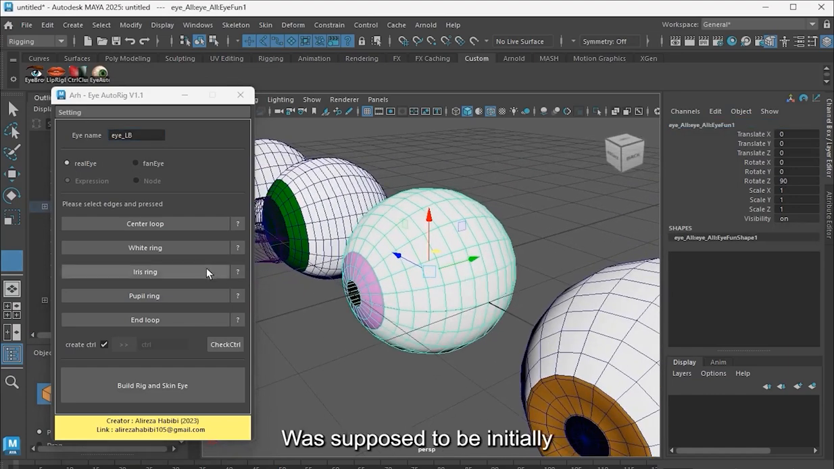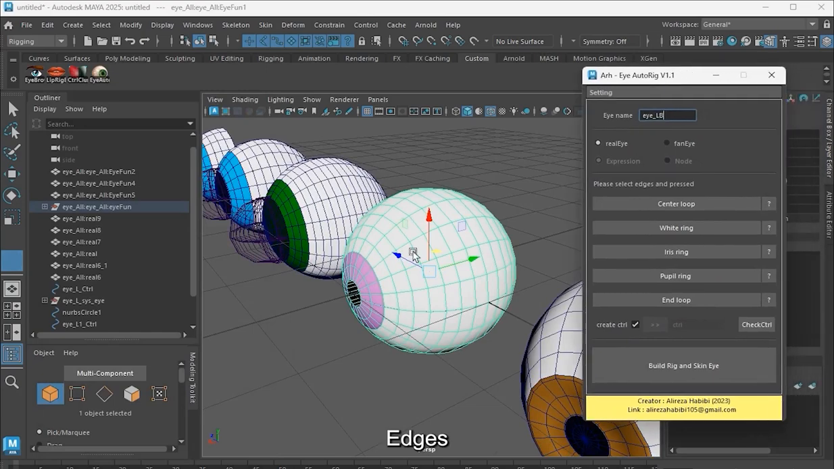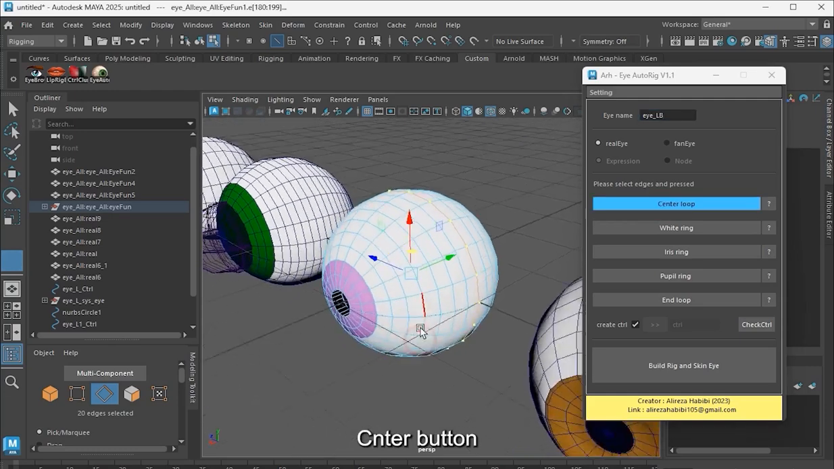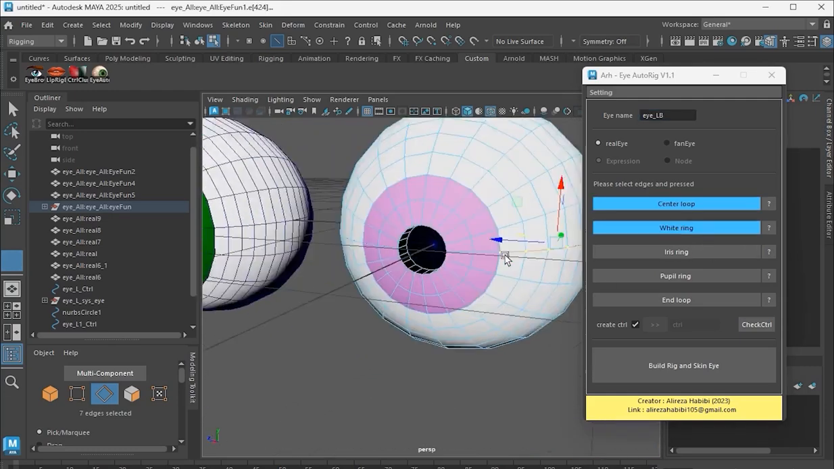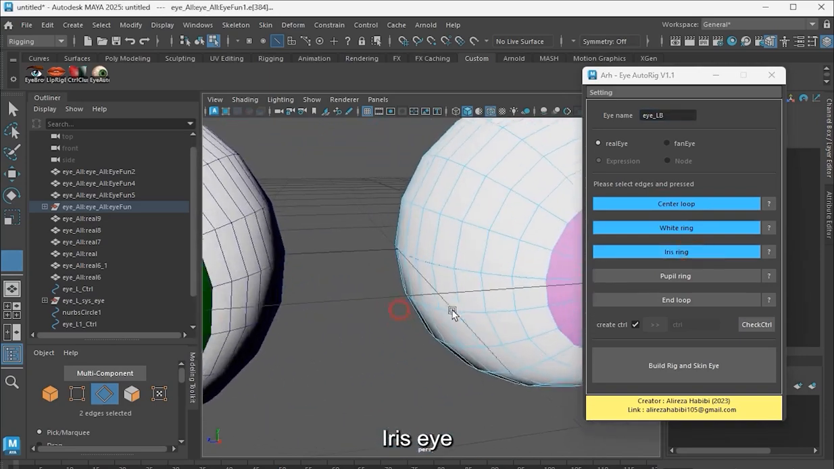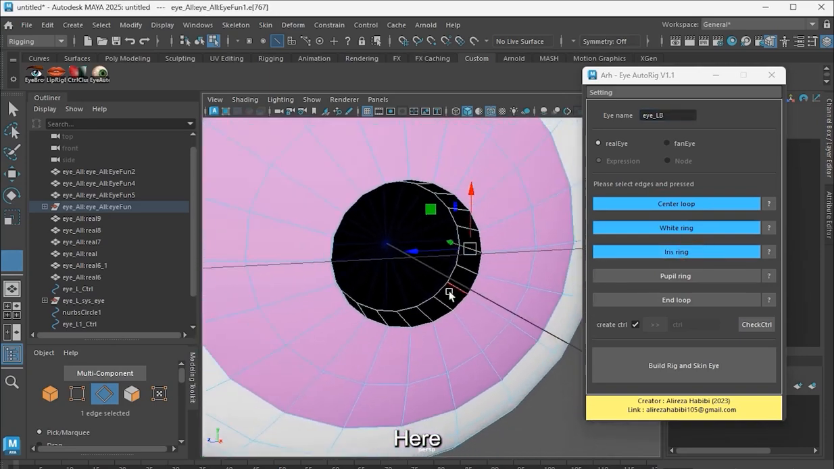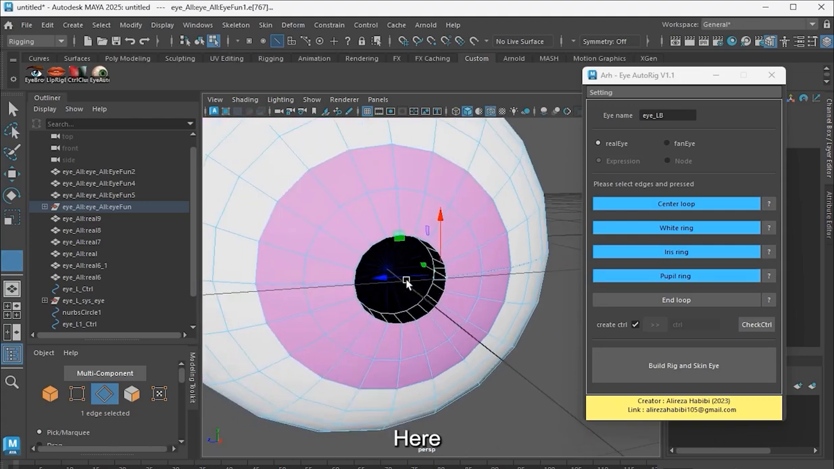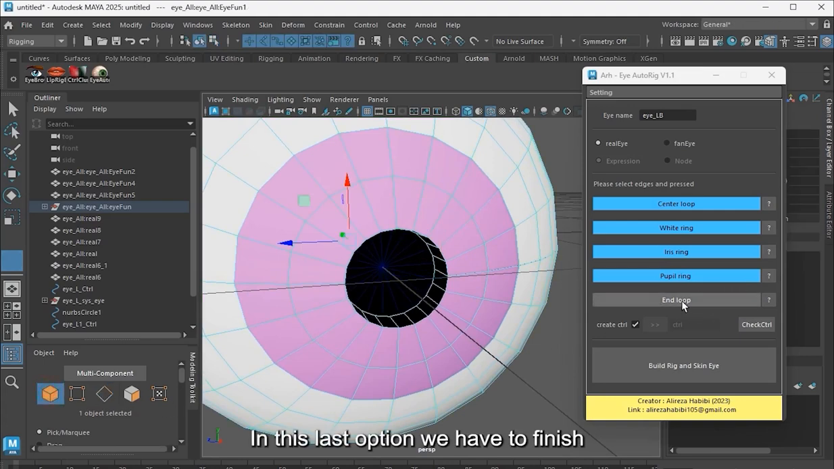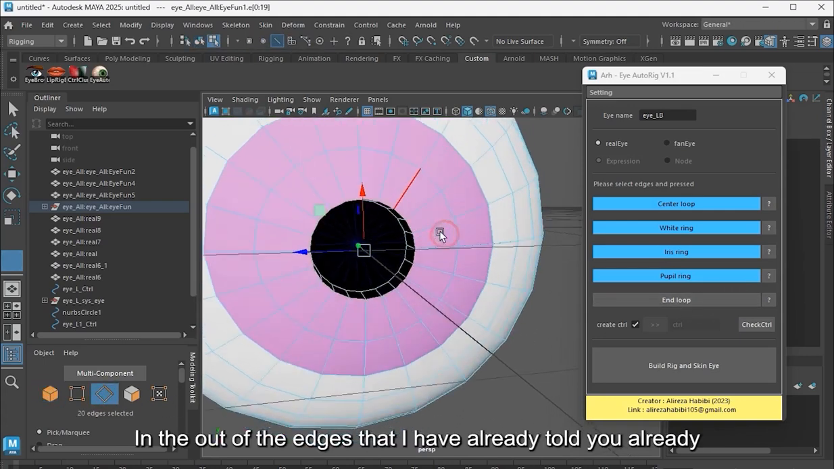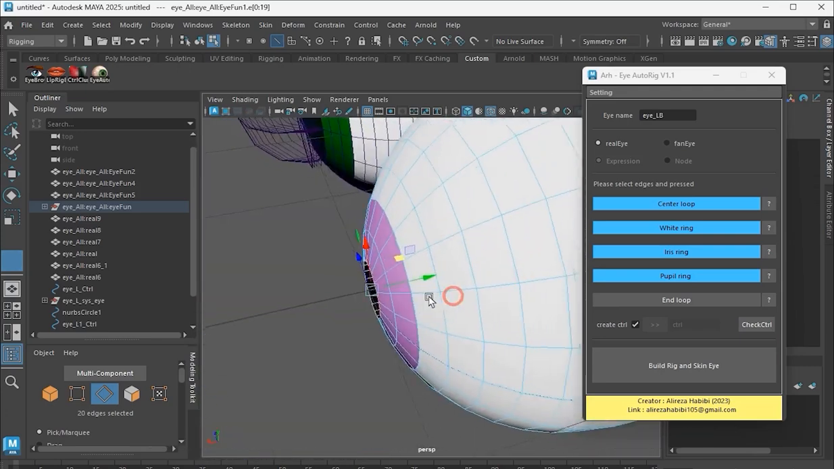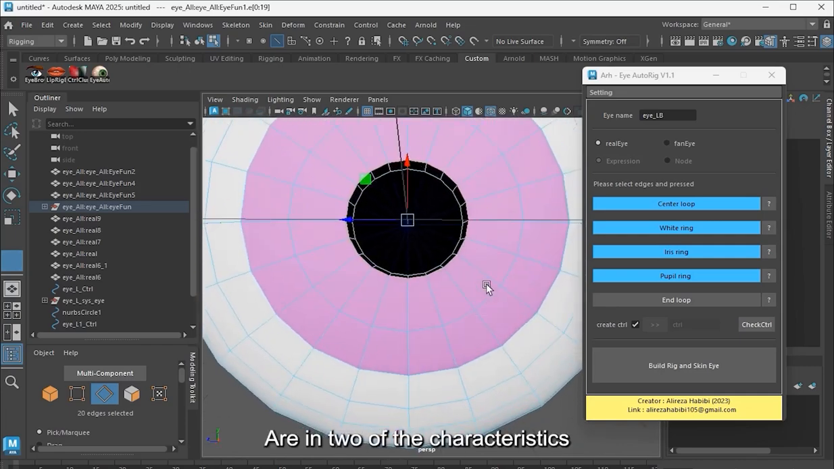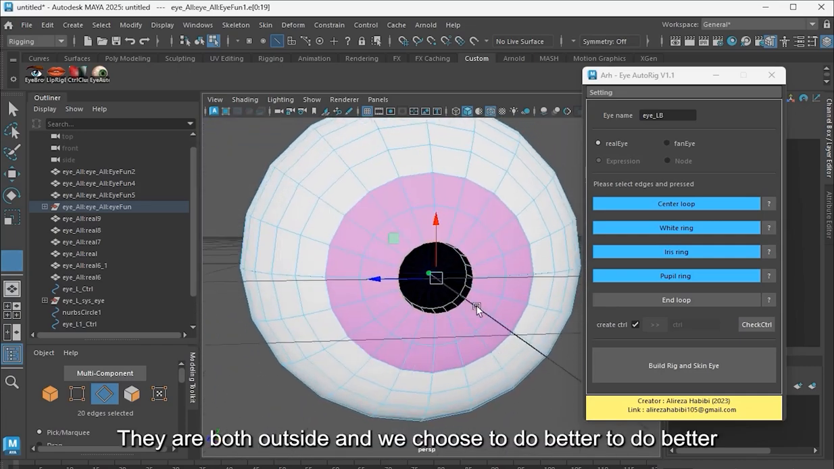The steps are initially edges, central, choose the middle. After that, enter the button. Here's the white part of the eye. This part, the iris of the eye, and here, the edges that we choose to go to the center, going to the end. Here, in this last option we have to finish that. The outer edges, as I have already told you. The outermost edges and the end are two of the characteristics. They are both outside, and we choose to do better.